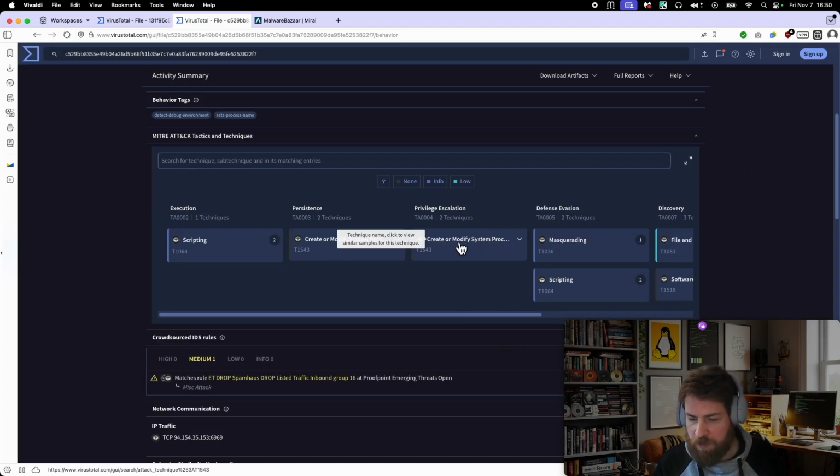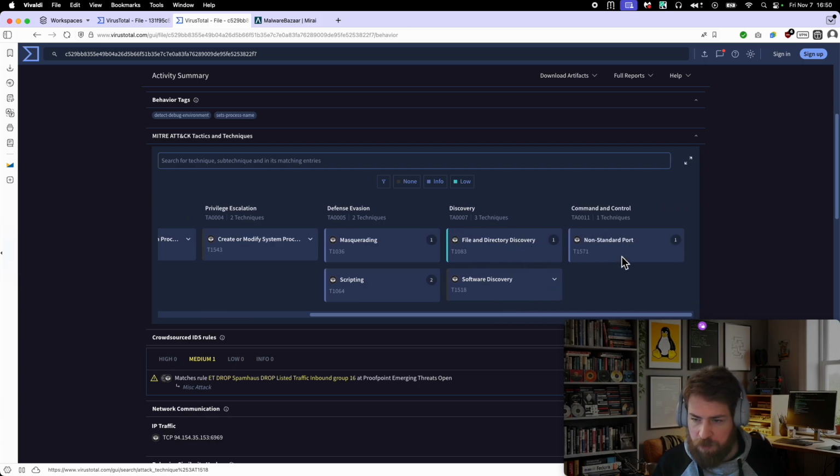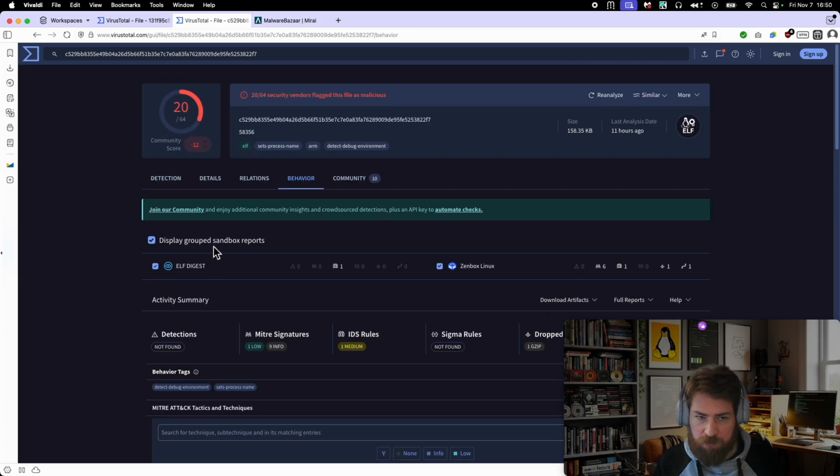It tries to become administrator. We see here privilege escalation and evade detection. And then it does discovery, and it runs on a non-standard port, so on a non-standard communication line. So there is malware for Linux, and using VirusTotal, we can find out about the behavior.